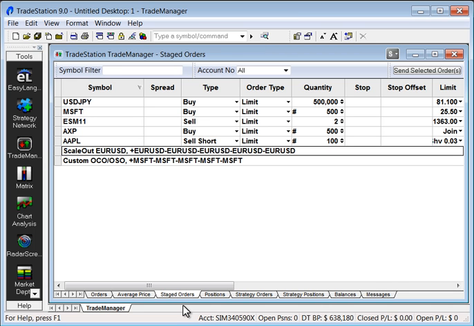You may also use the Staged Orders tab as an order entry tool by using the Send Selected Orders at the top right corner of the window. Please refer to Placing Orders in the Order Bar tutorial for instructions on how to create and execute a staged order. These orders can be filtered by symbol or by account number.